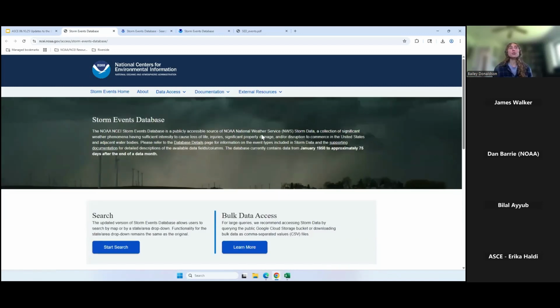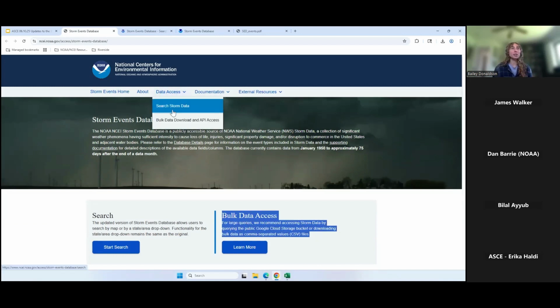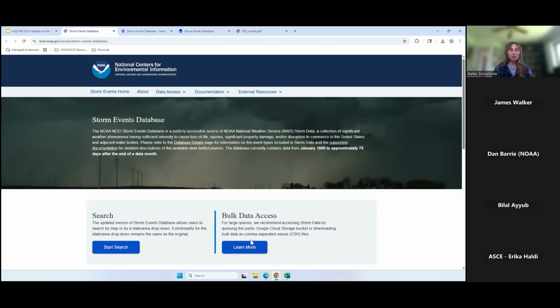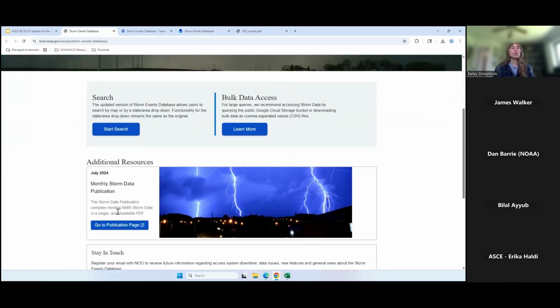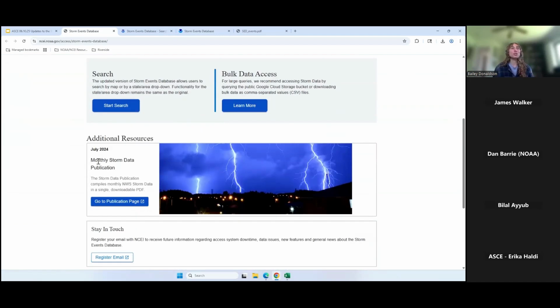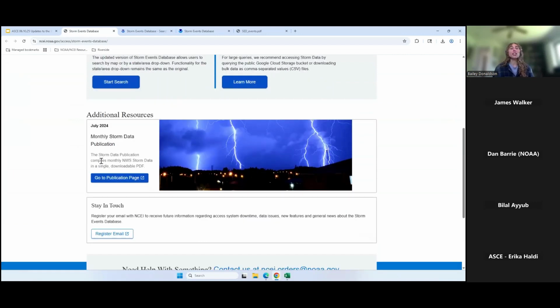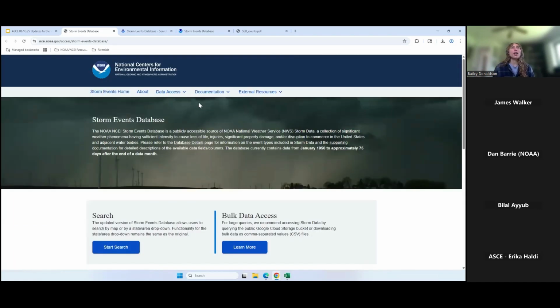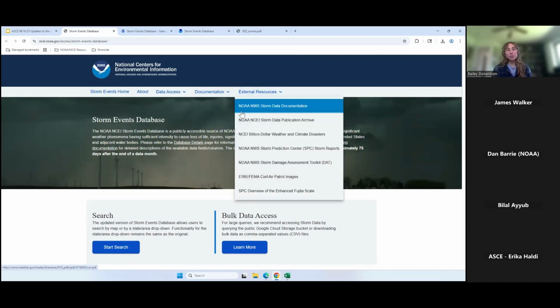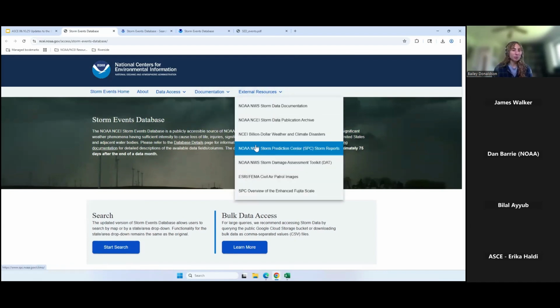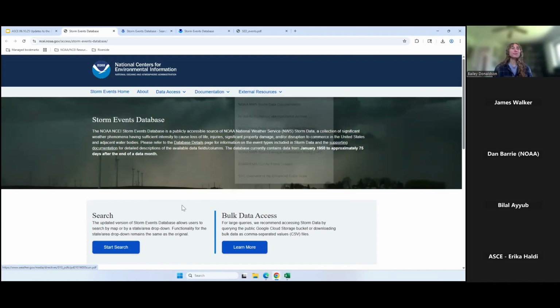So we got some requests to make it a lot easier to find bulk data access. So we have it up here, but we also included a link down below for people. We also have resources for the monthly storm data publication. And once the user guide is finished its approvals, it's also going to be on this page. And then we also just made the organization of the website a lot cleaner for people, and it's a lot easier for people to find the information they need.